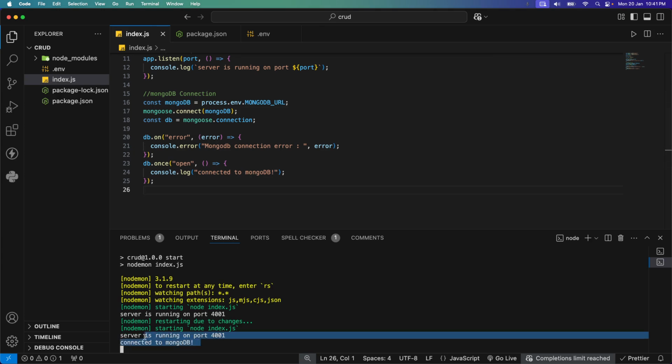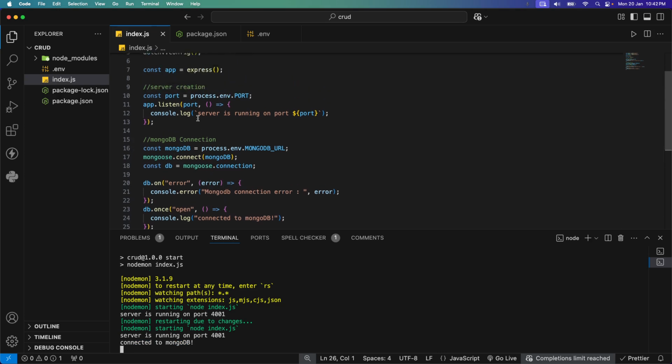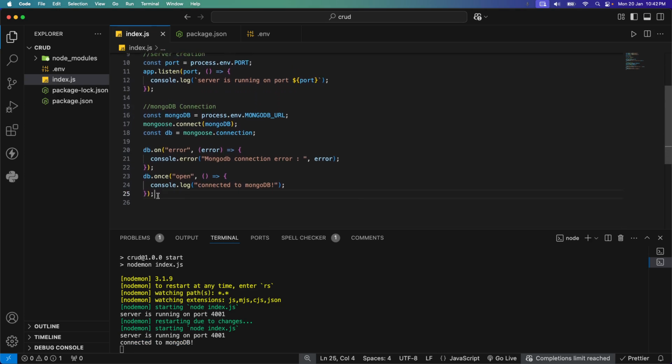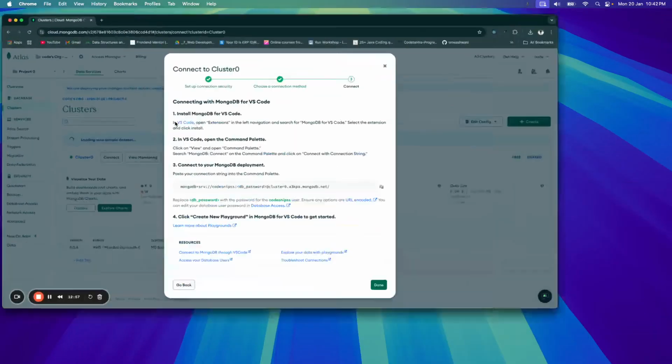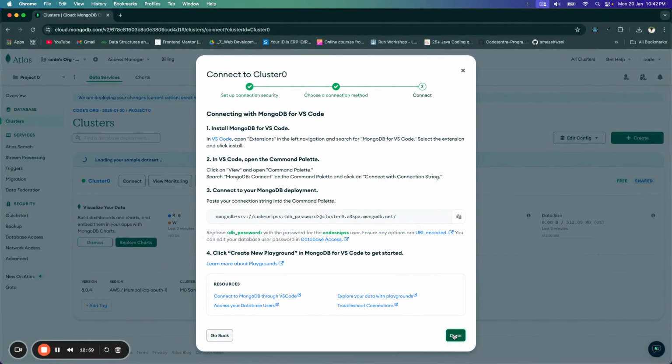Now you can see two things inside the terminal. One is the server is running on port number 4001, and the other is connected to MongoDB, right? You can see these two things here. So now we have established a Node.js server connection, and we also established the MongoDB connection, right? I hope you got this connection perfectly.